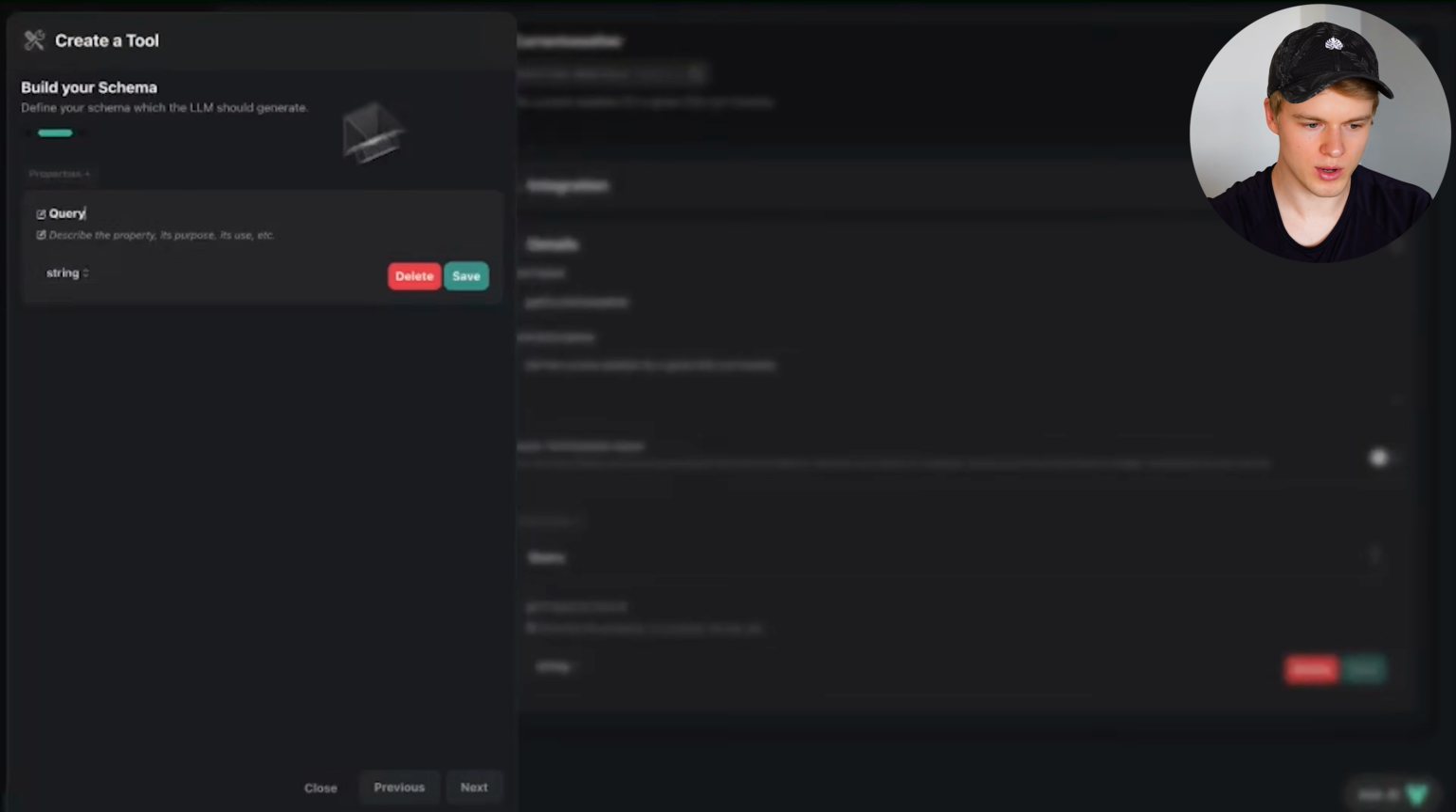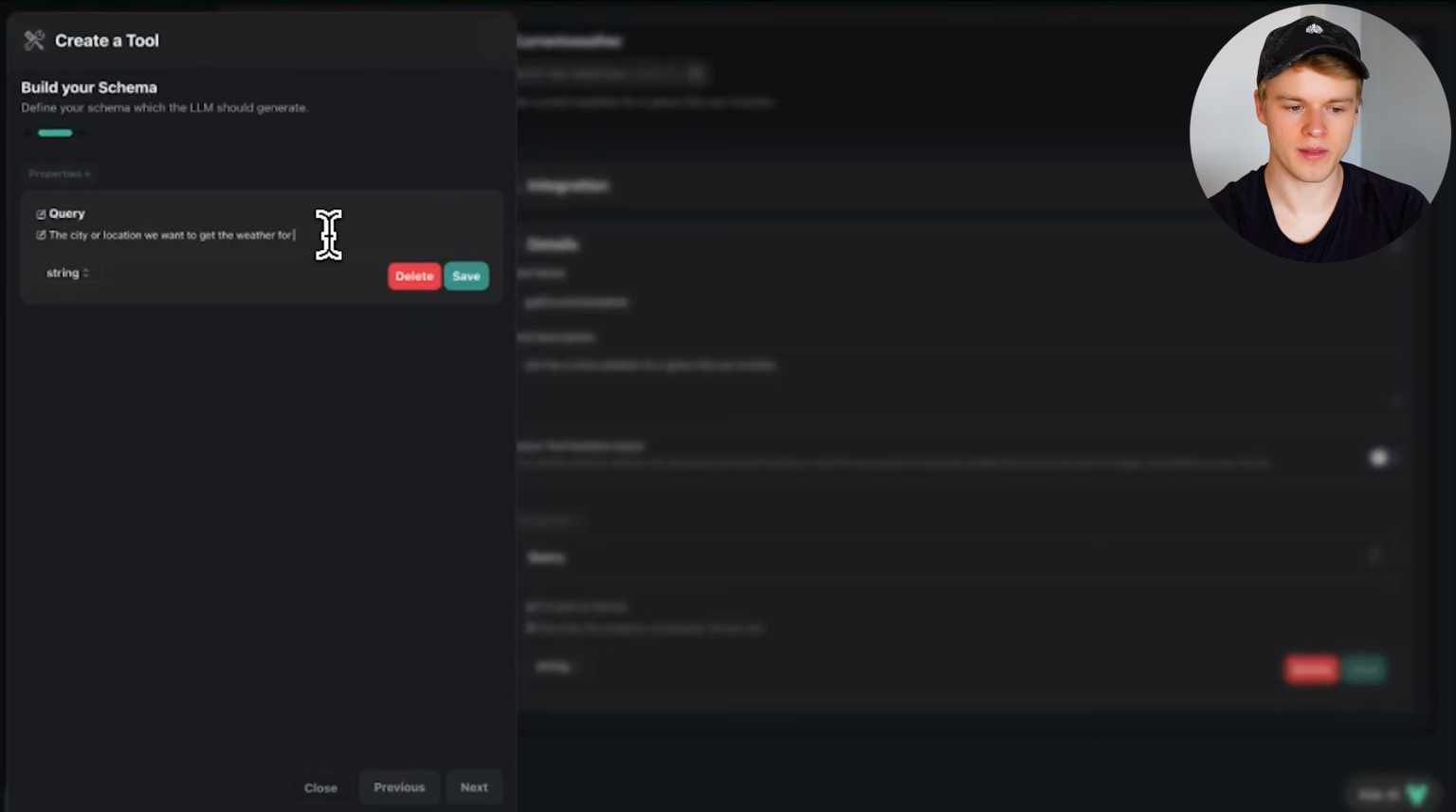So we're gonna call that query, which later on will tell the AI, okay, this is the query of whatever we want to search for. So now as the definition, we can write something like the city or location we want to get the weather for. So this is literally just a description that later on is used by the AI to reason when to use this tool call.